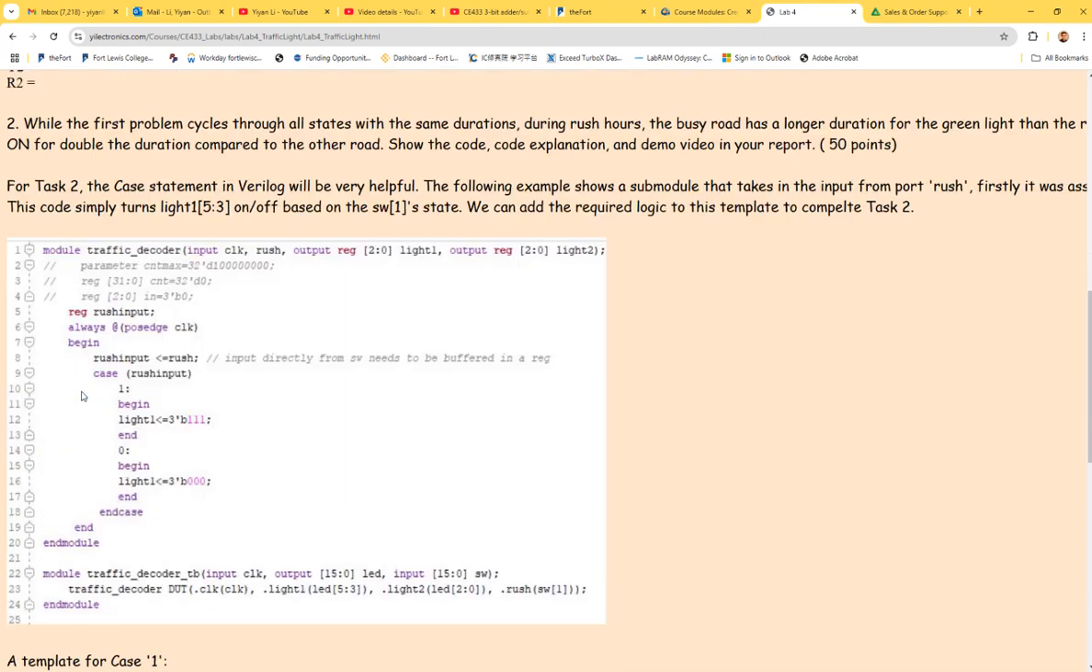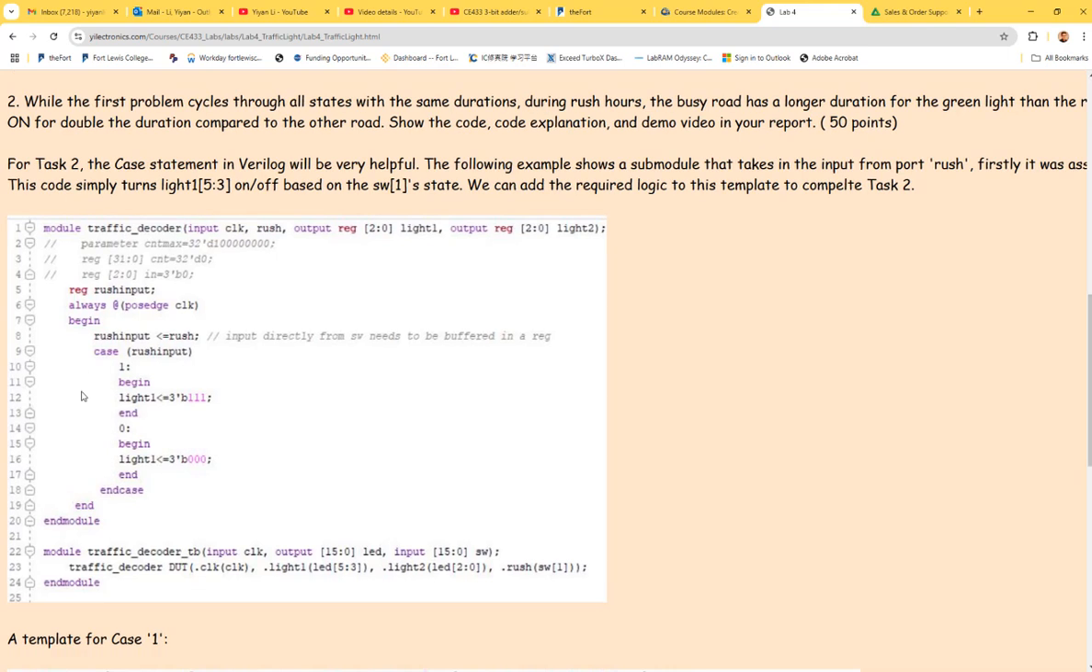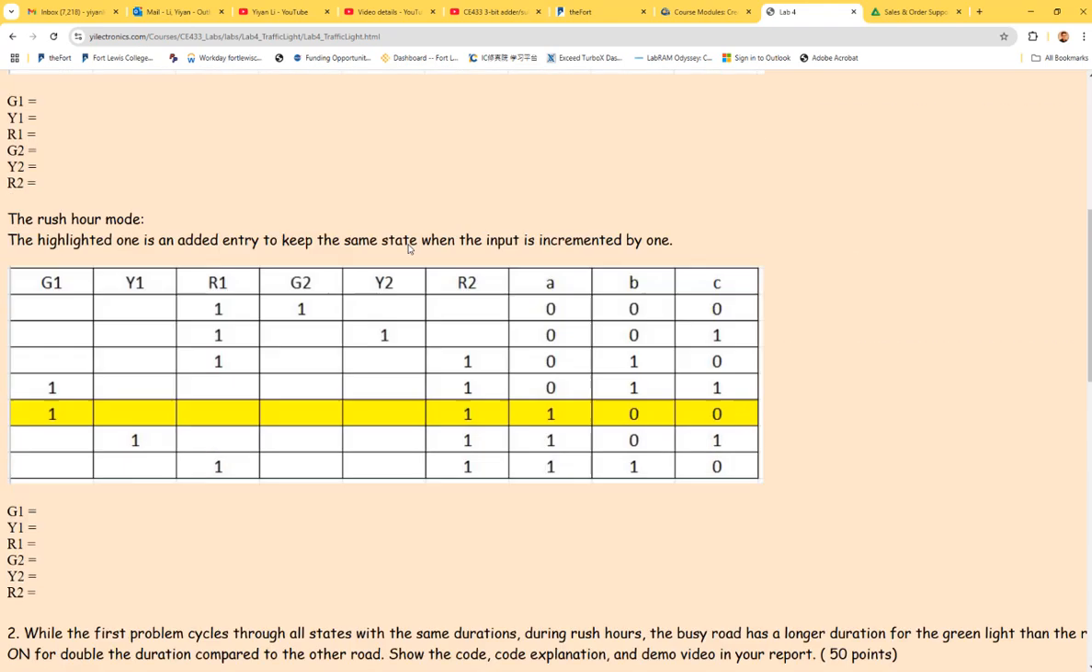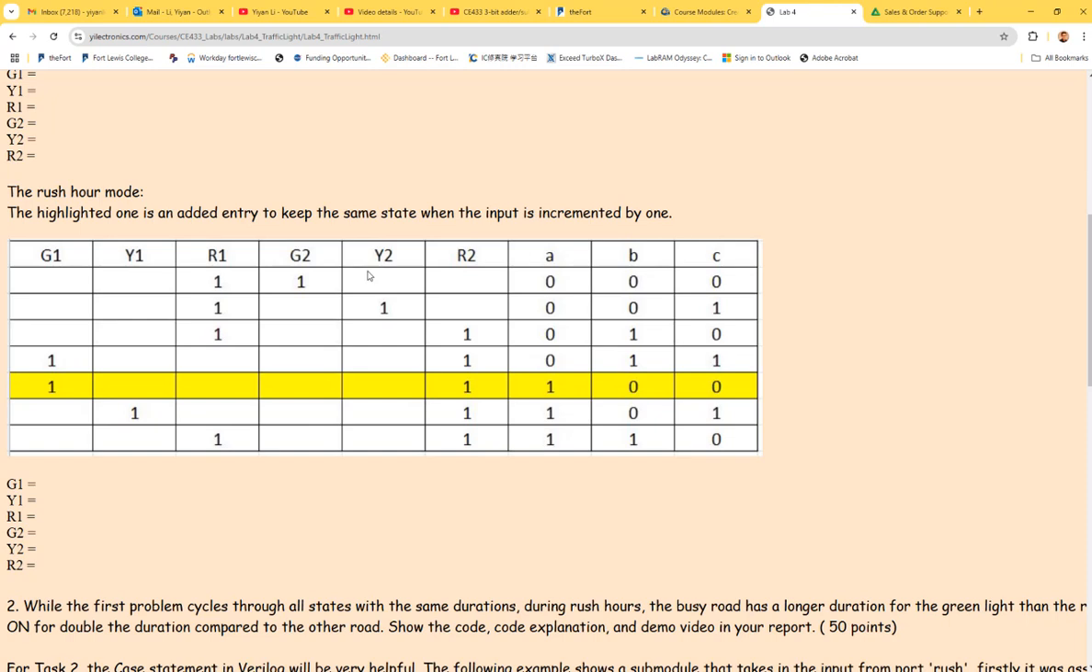Do I have an example here? Yeah, like this. Light 1 and light 2. So light 1, for example, is G2, Y2, R2, and light 2 will be G1, Y1, R1. Everyone has 3 lights, and they're register data types. And from this truth table, you can derive the logic expression for every single column.